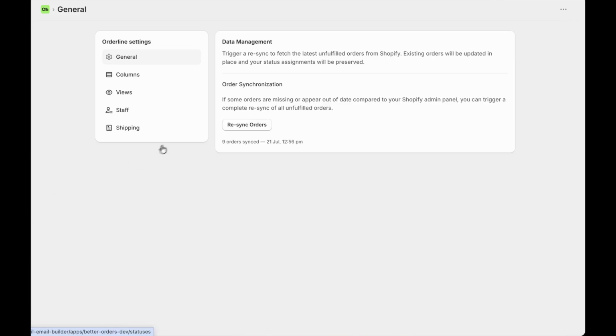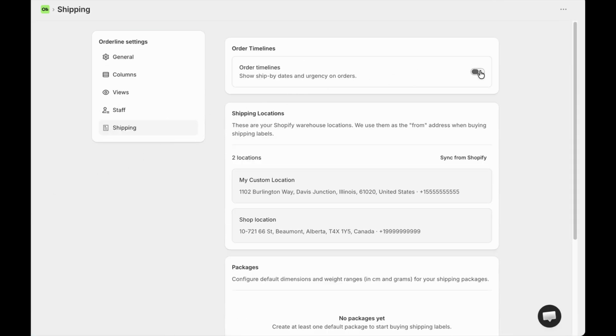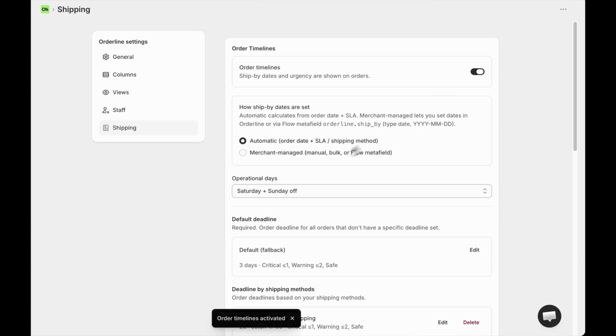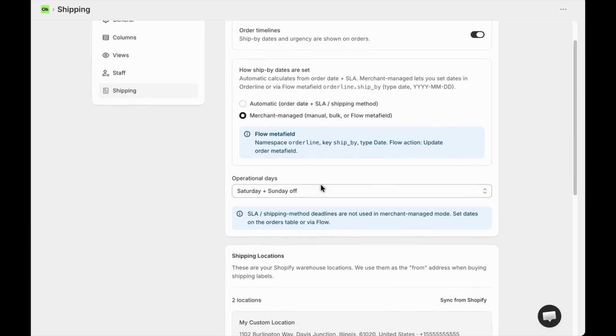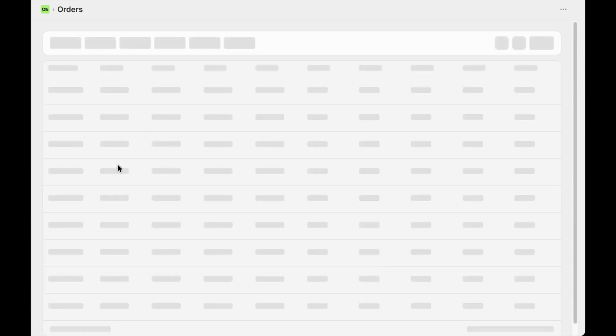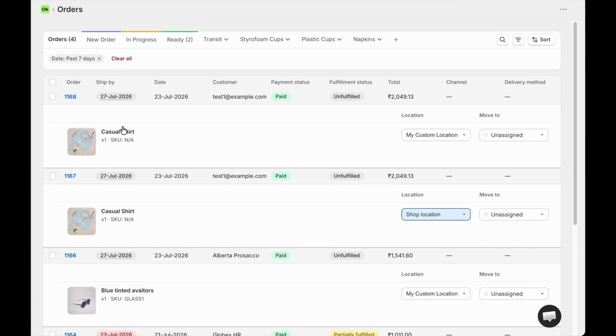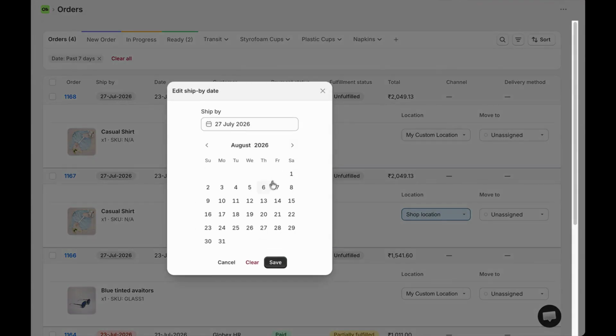Turn order timelines back on, then choose Merchant Managed. SLA and shipping method deadline cards aren't used in this mode. You set dates on the orders table, in bulk, or via Flow metafield orderline.ship_by, type date, value YYYYMMDD. On orders, click a ship by cell. In Edit Ship by Date, pick a new date on the calendar or clear, then save. Single and bulk editing are only available in Merchant Managed mode.